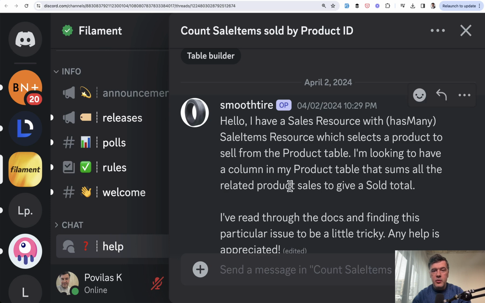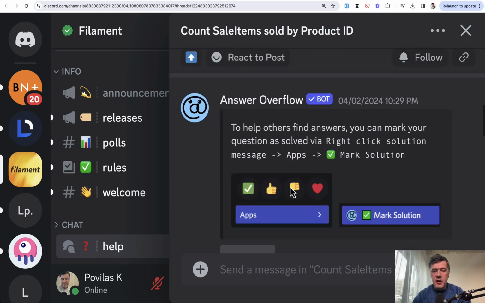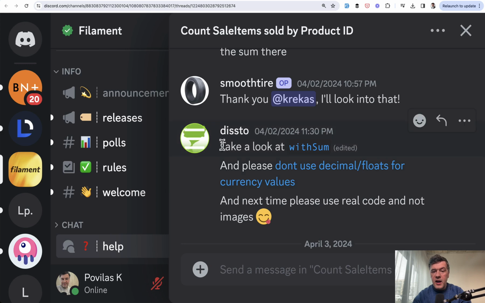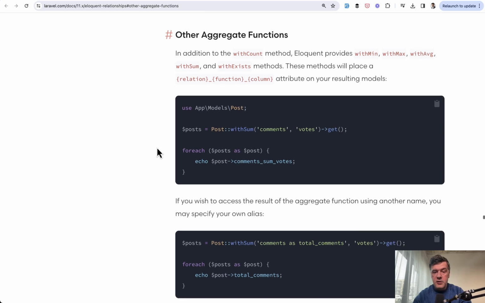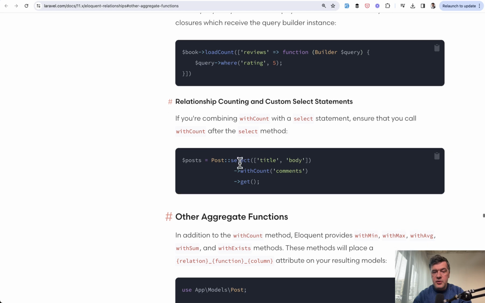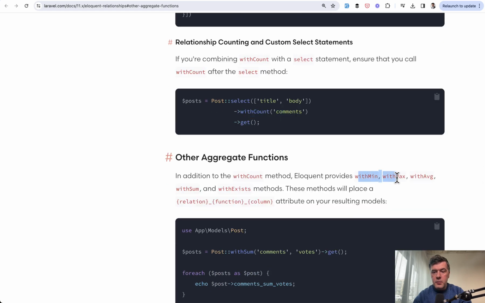So for example, you have a relationship and you need to calculate something for the table. And one of the answers is with the sum feature. If we take a look at the official Laravel docs, it's something like this: Post withSum, and there's also withCount, withMin, withMax, and withExists. So you may want to add those to Filament queries to aggregate the data in the way you want.